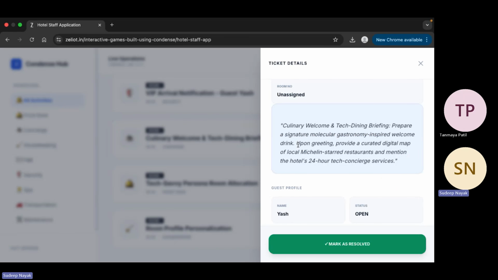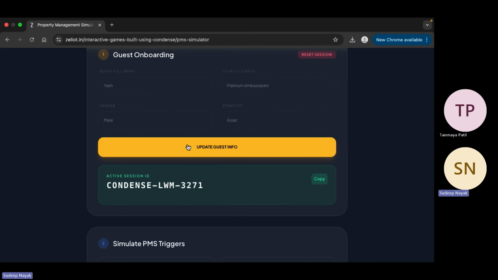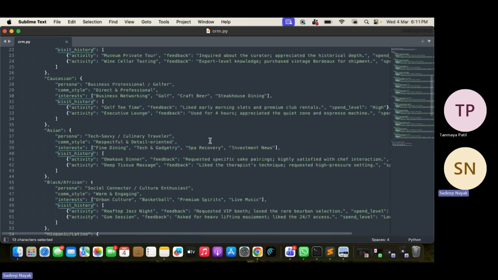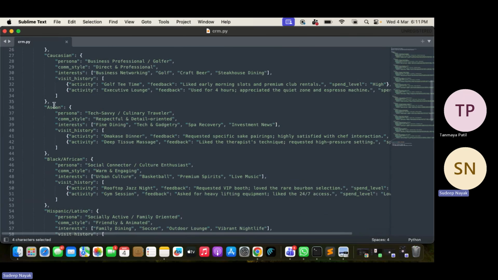Let's see what the concierge did. Culinary welcome and tech dining briefing. Prepare a signature molecular gastronomy inspired welcome drink. Upon greeting, provide a curated digital map of local Michelin-starred restaurants and mention the hotel's 24-hour tech concierge services. If you see a lot of this, it did this because the context it has on a male Asian is that you're a tech-savvy culinary traveler.